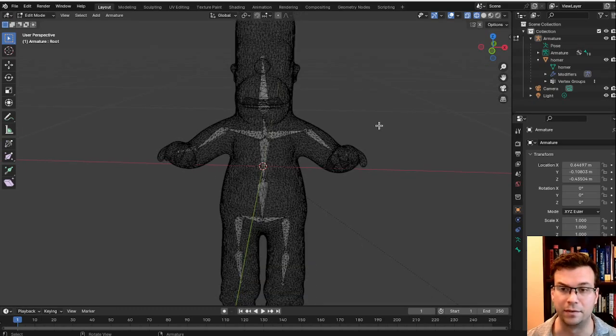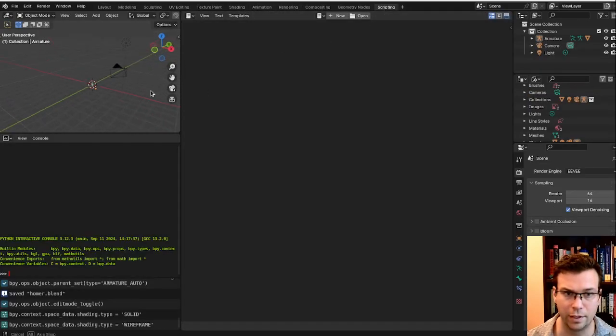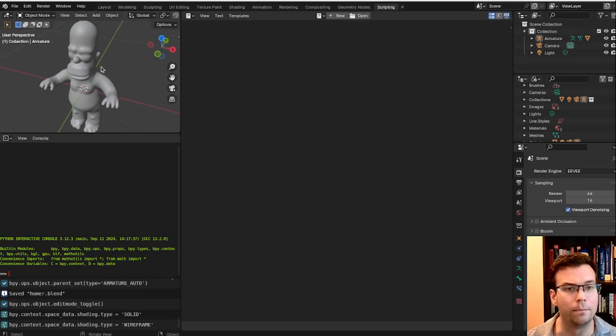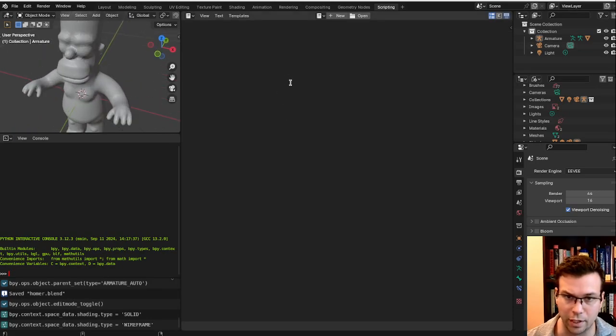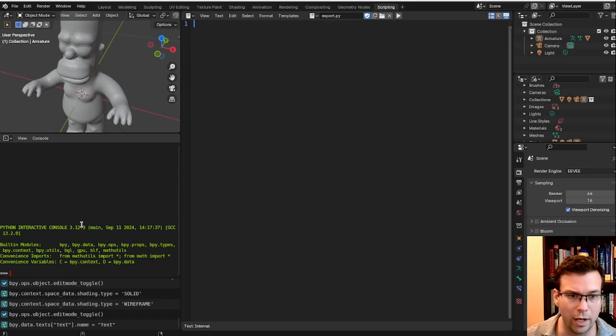So in order to do this, I am going to go back to object mode here, and I'm going to go up in this panel up here, and I'm going to click on scripting. And so notice that totally changed what I was looking at here. I still have a window pane where I can see the 3D object, but now it brought up this window here where I can actually type things in. So I'm going to click new here, and I'm going to call this export.py. And so I can start coding up here, and I've also got a console down here.